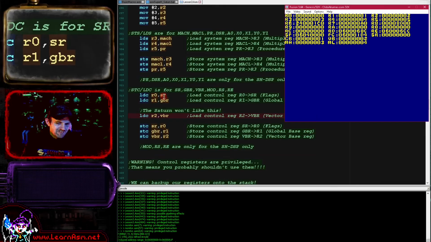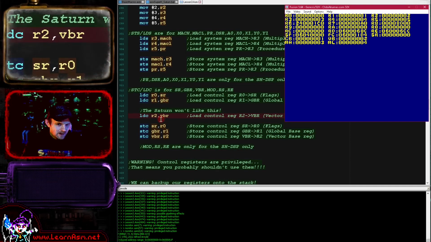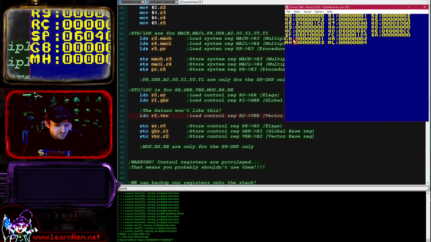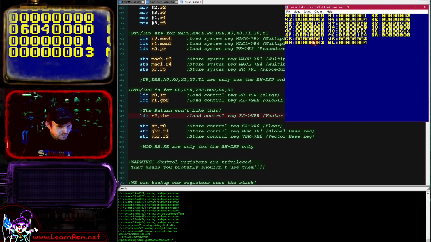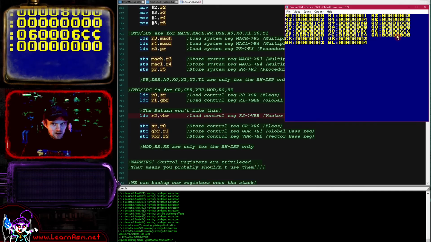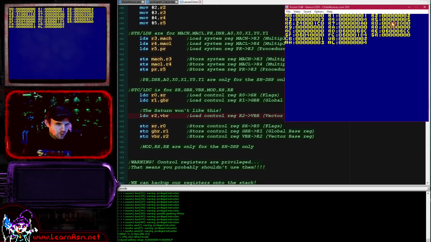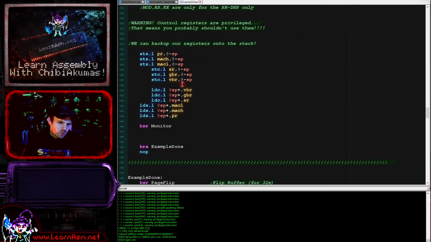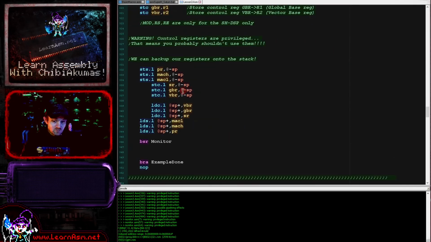And here we're loading values into SR, GBR, and VBR. And you can see VB is the VBR here, GB is the GBR here, and SR has been loaded here. So we can load in various values here from registers, but in most cases what we would actually use these for is to back up the special registers onto and off the stack.